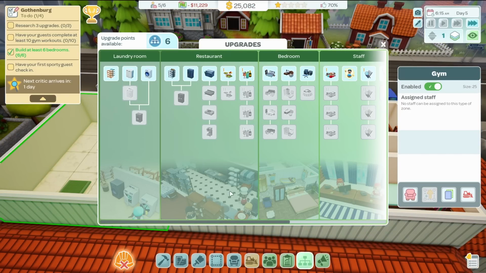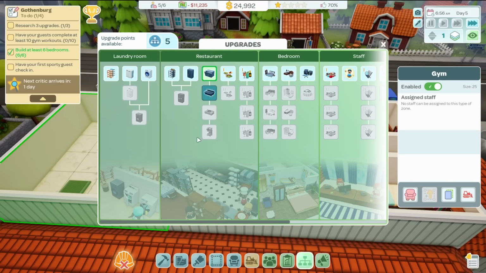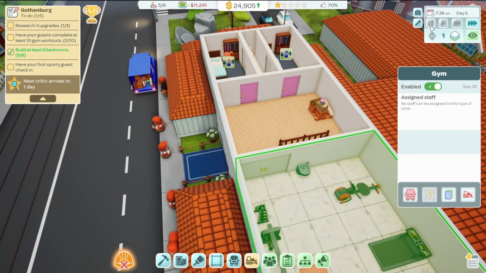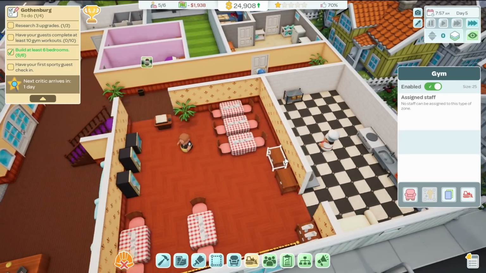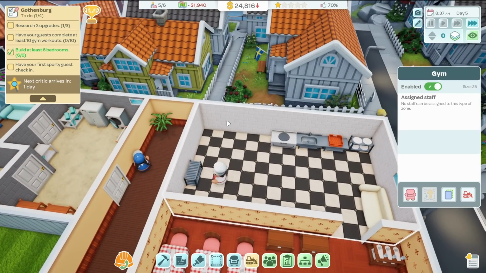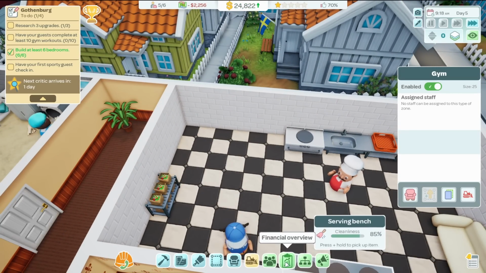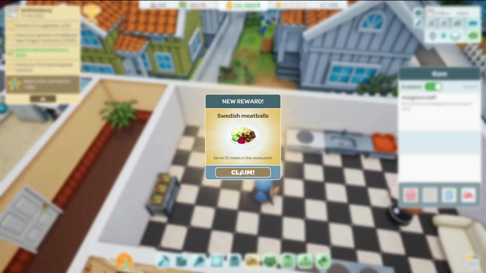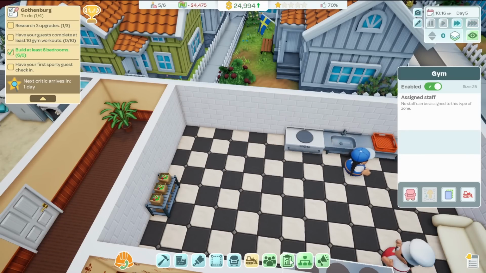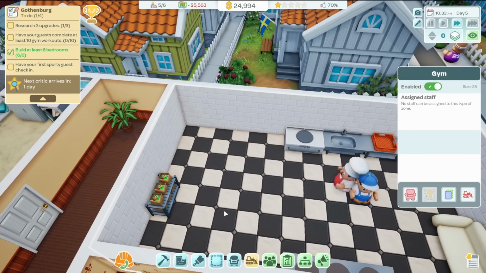Eco-friendly washing machine. I'm going to give them a dishwasher in the kitchen. I feel like that's a good upgrade. And probably to make that worth its while, I'm going to send that big team of people home. Probably to make that viable, I need to pop it in. Oh, yay. 10 meals done in the restaurant and I got the Swedish meatballs. Lovely. So, what was I doing? Yes, giving them a dishwasher in the kitchen.